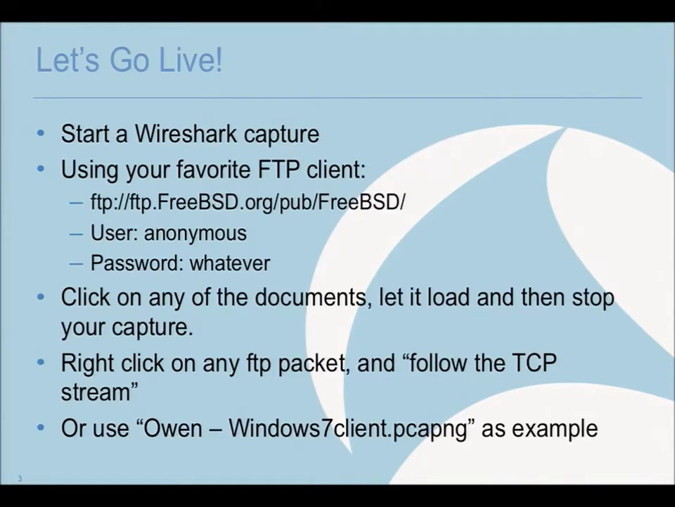What we need to do, go ahead, and if you've got your laptops with you, and I see quite a few people have got their laptops on their lap, let's start a nice fresh capture in Wireshark.